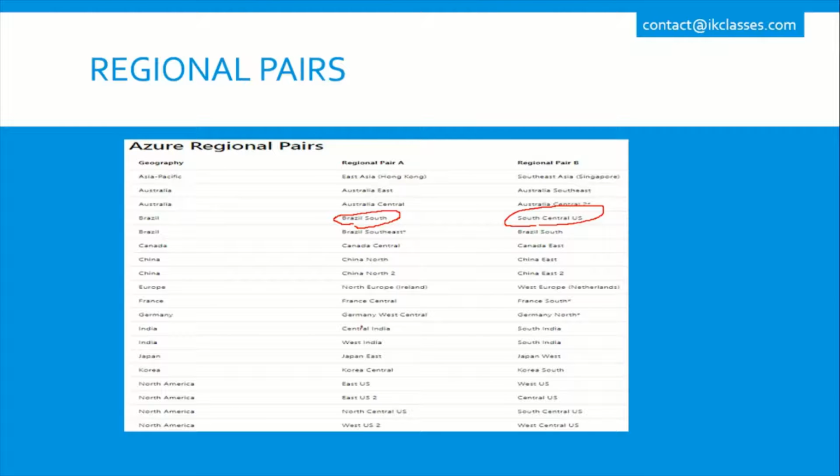As we can see in the slide, India is one geography. India has three regions: Central India, West India, and South India. Central India is paired with South India. Similarly, West India is also paired with South India.